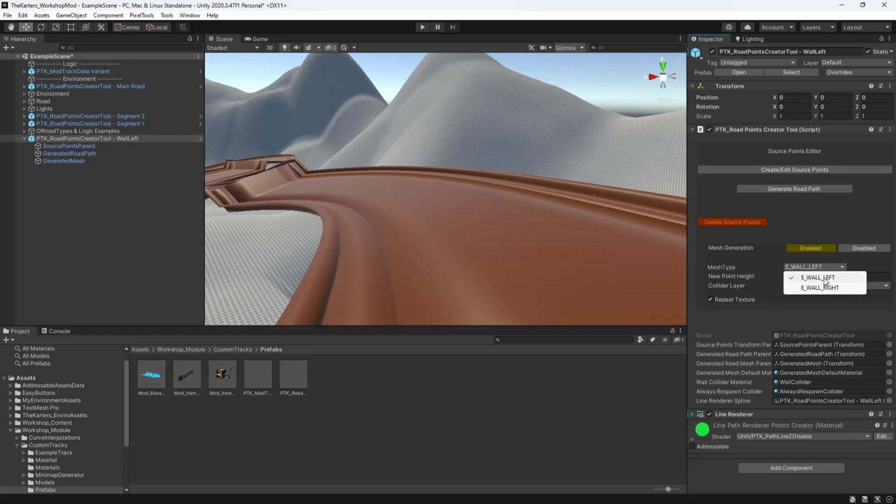So mesh type is either wall left or wall right. So this is what you want this wall to be considered as. So wall left, you will consider it as a wall on the left side of the road, and the wall right, you will consider it as a wall on the right side of the road. Globally, just know that this mesh you will create has only one side that will collide.